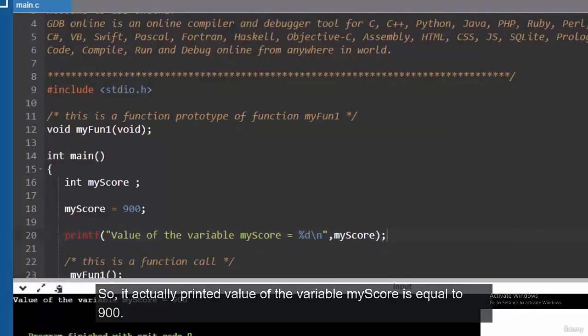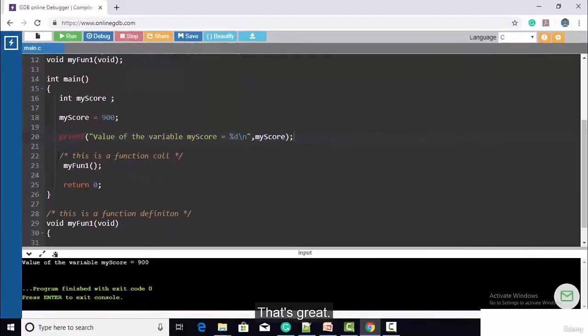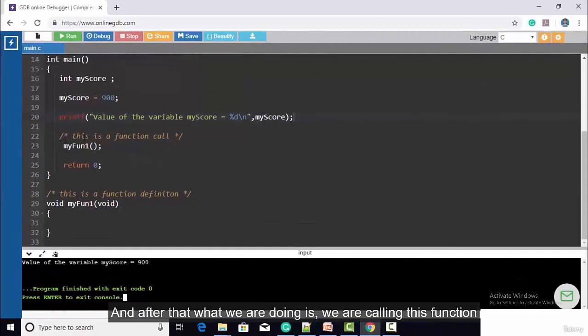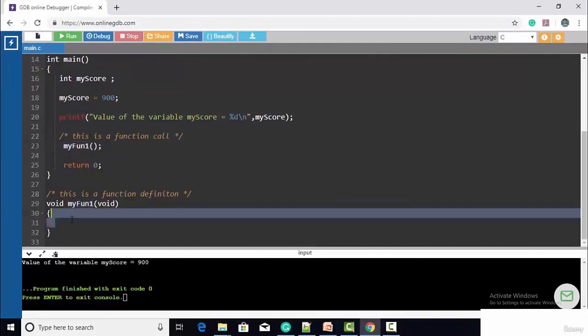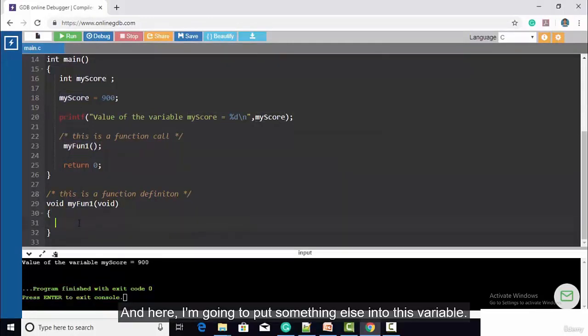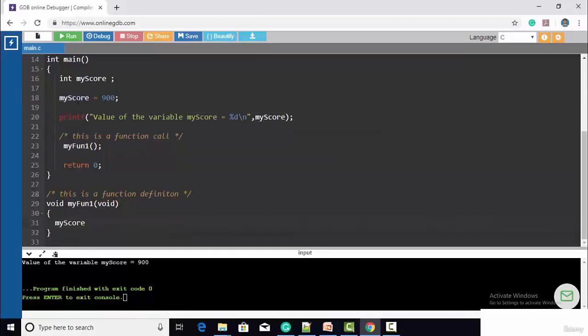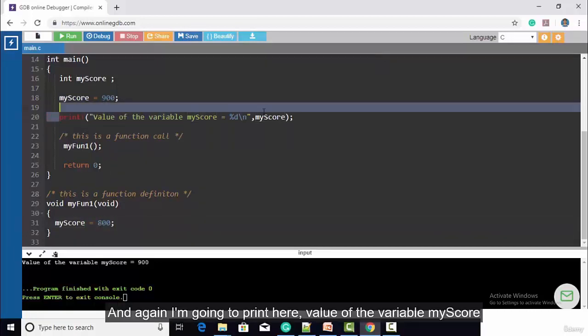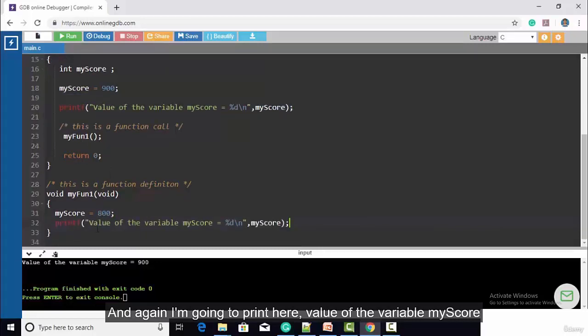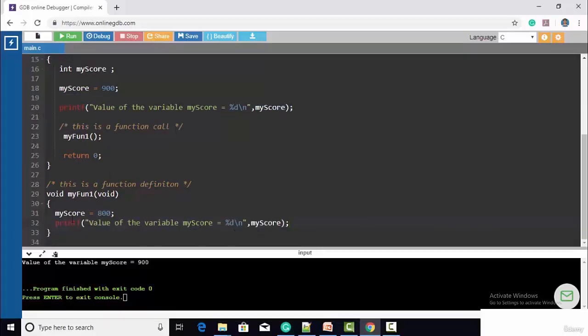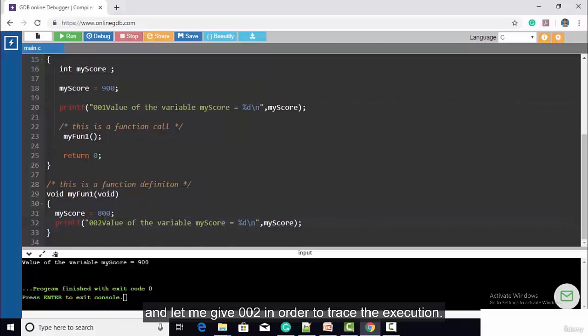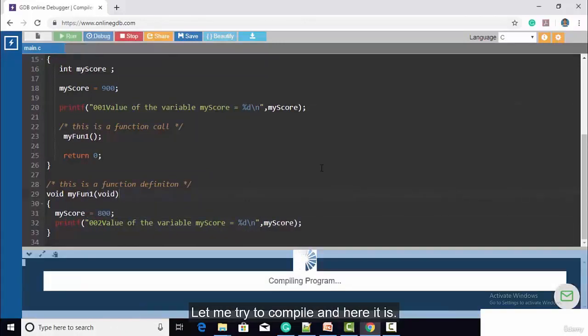So it actually printed the value of the variable my score, which is equal to 900. That's great. After that, we are calling this function, my function one. Control comes to here, and here I'm going to put something else into this variable. Let's say I want to change this to 800. And again, I'm going to print the value of the variable my score, and let me give 002 in order to trace the execution. Let me try to compile.